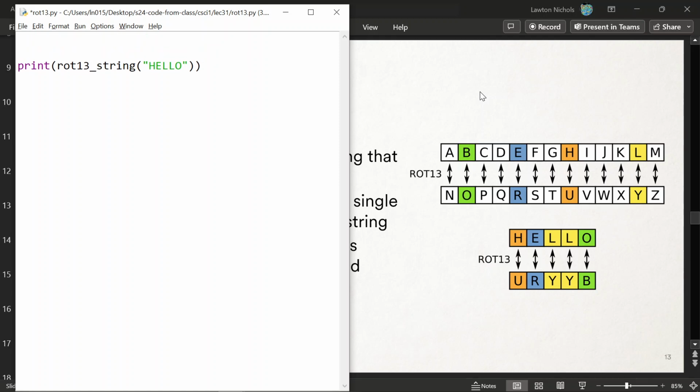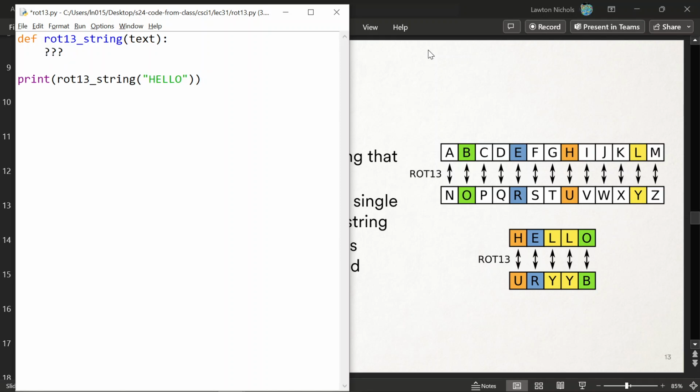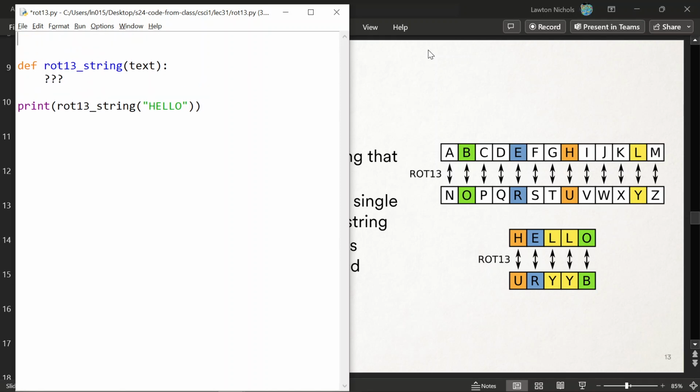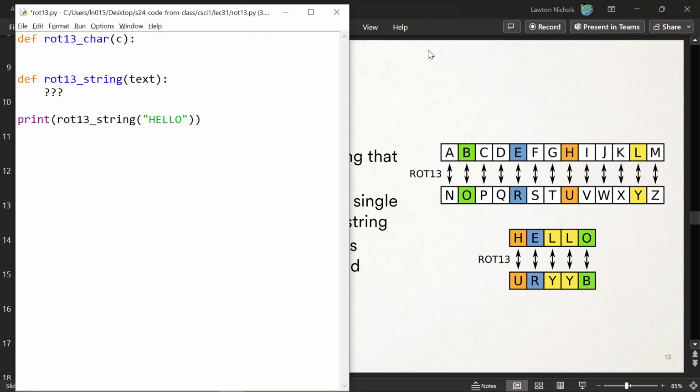And so it's a nice separation of concerns, I think. Let's do rot13 string. It takes a string, it's your text, and it does some fun stuff. And then I also want to assume the existence of a rot13 on a single character. How do I encrypt a single character? And I'll use that in this bigger one.